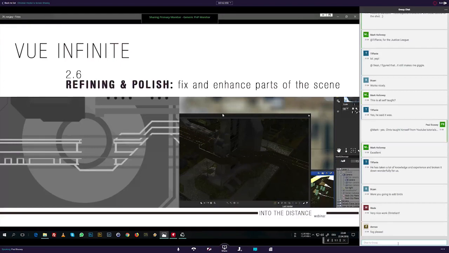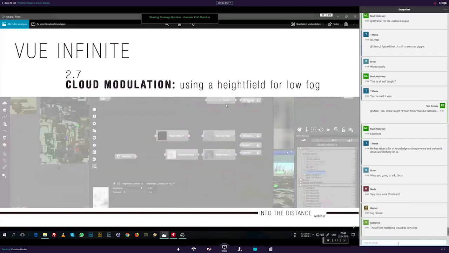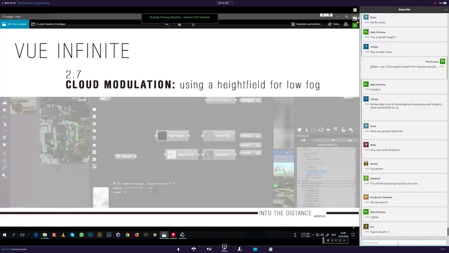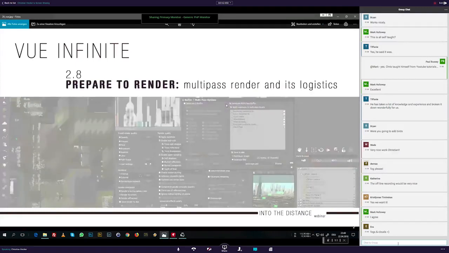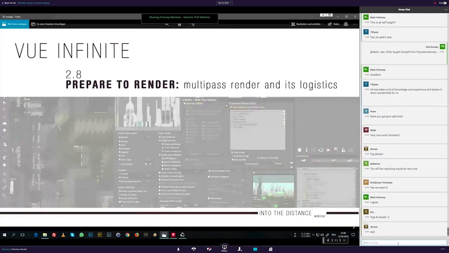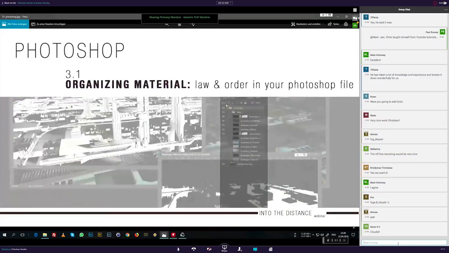I know we've got the Photoshop section. Now, I think what the guys want to see most is the cloud modulation part, because that's the most interesting part that's left. What I also have left is how to add some additional trees to certain parts of the terrain, and the Photoshop part, and how to prepare the scene for the render. So there is some stuff left.